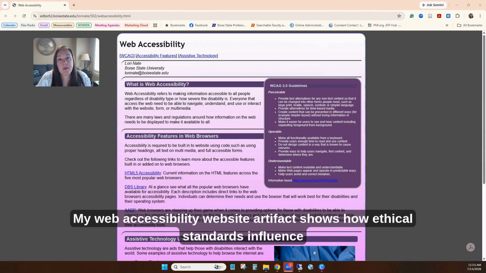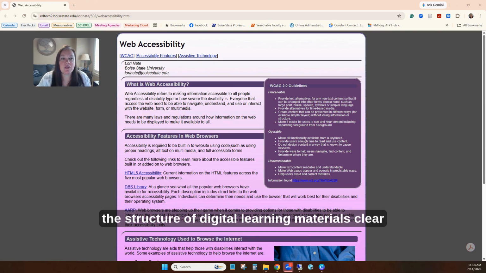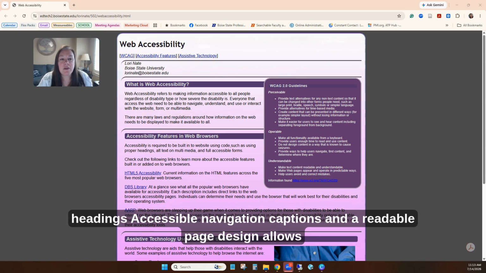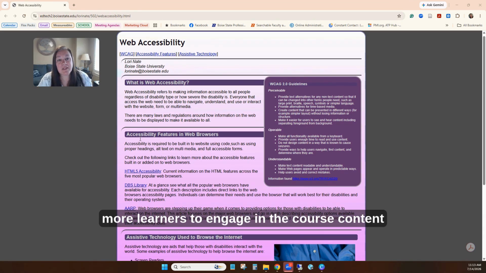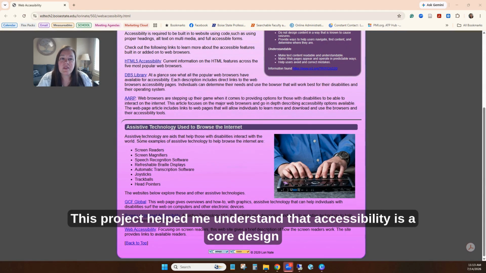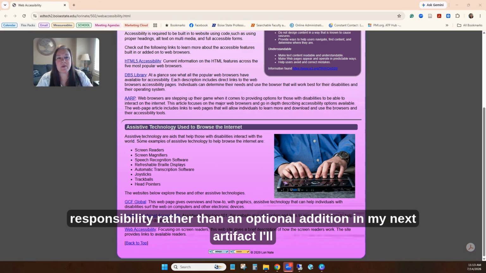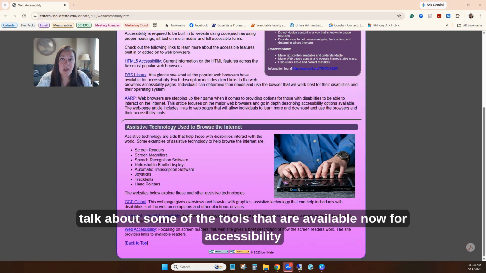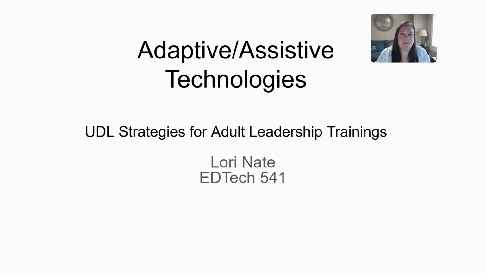My web accessibility website artifact shows how ethical standards influence the structure of digital learning materials. Clear headings, accessible navigation, captions, and a readable page design allow more learners to engage in the course content. This project helped me understand that accessibility is a core design responsibility rather than an optional addition. In my next artifact, I'll talk about some of the tools that are available now for accessibility.